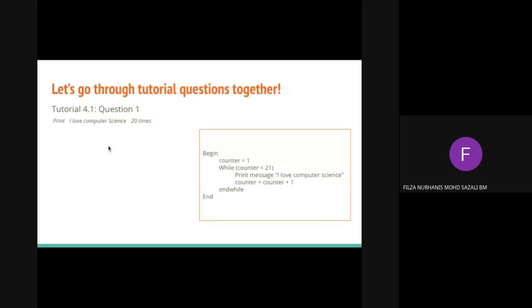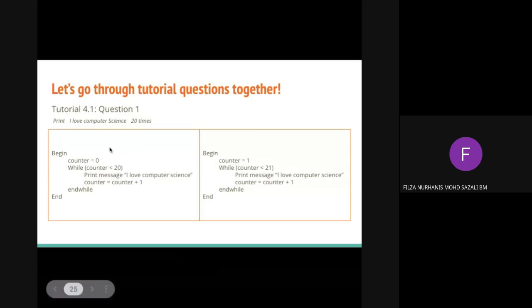Alright. Okay, kita tengok the second page which is tutorial 4.1, question 1. Print I love computer science 20 kali, 20 times. So when dia mention berapa banyak kali program tu nak kena run, okay, bila dia mention berapa banyak kali, berapa banyak total yang diperlukan untuk program to run, dia menggunakan while loop. Okay, so this is how it looks like lah. You can do it like this, the other one pun boleh.